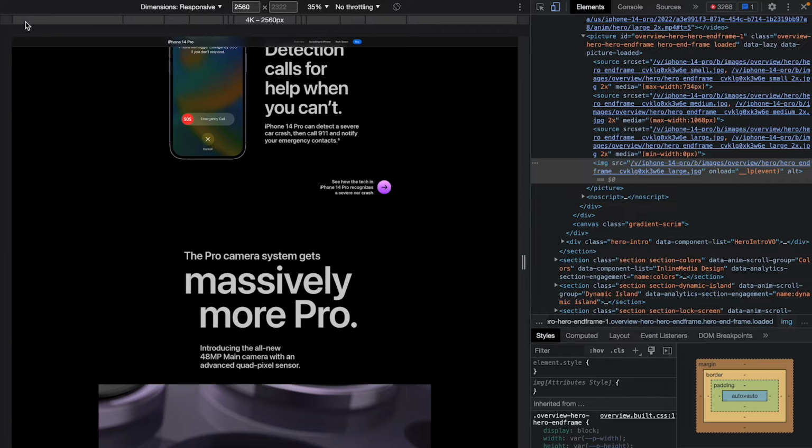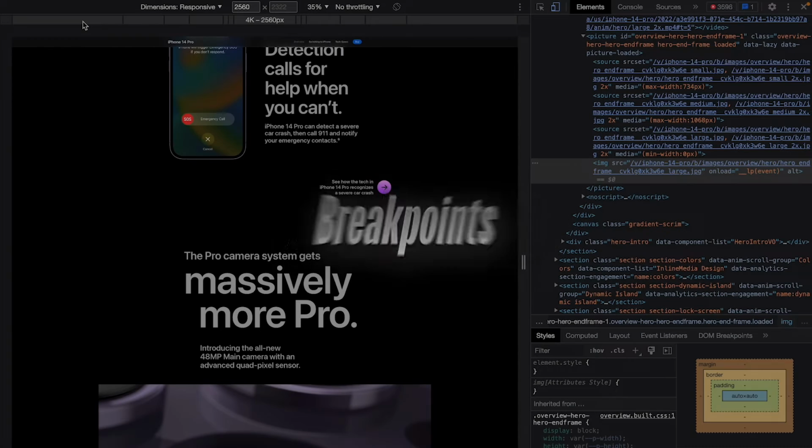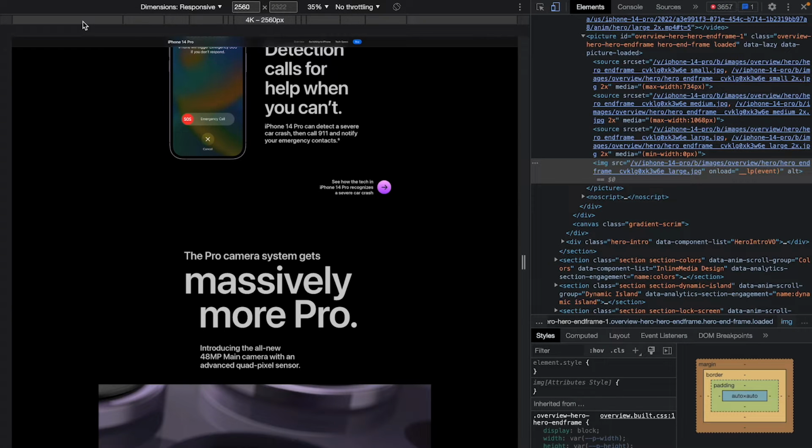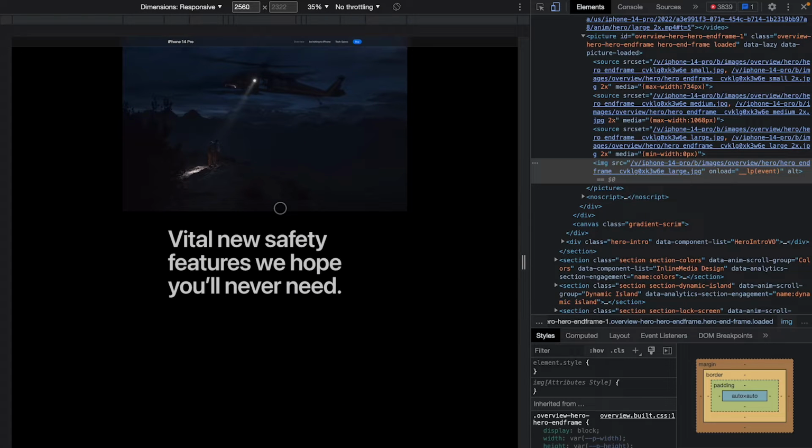So each of these sections is a particular range. These are called breakpoints. So basically a range of pixel widths is what we call a breakpoint. Now, let's understand why we need breakpoints, okay? In this case, Apple has used 4 breakpoints. How do I know that? That's because I've looked at the code and tried to figure it out myself. And I'm also going to show you how I figured out that there are 4 breakpoints.